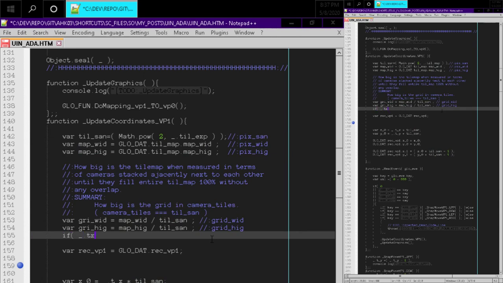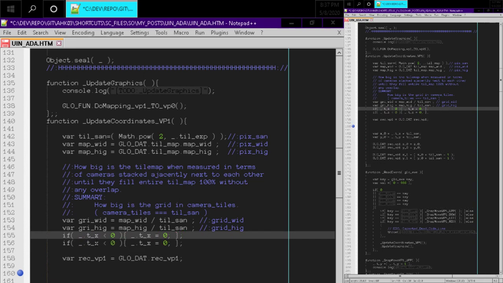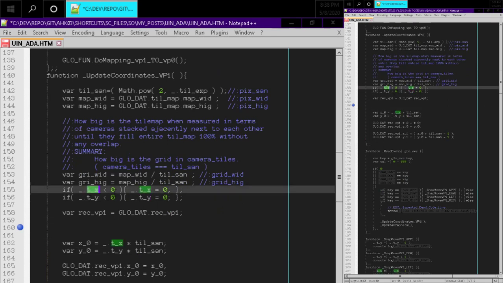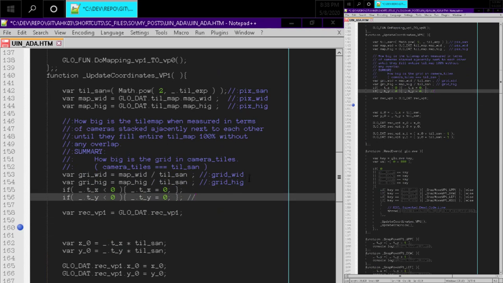So if underscore.tx is, let's do the easy one first, right? If it's less than 0, then we just set the tx to 0, right? And then same thing with y. Let's do the easy one first. If it's less than 0, then ty, we're just going to make that 0. So cap, so lower bounds, right? Lower bound. And then we can take these guys like that.